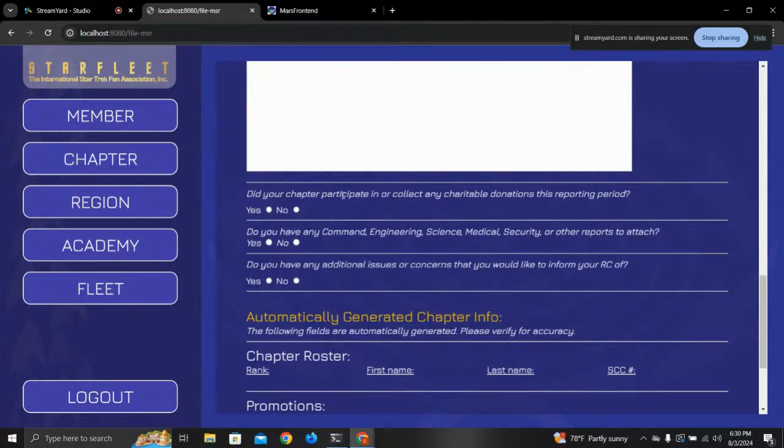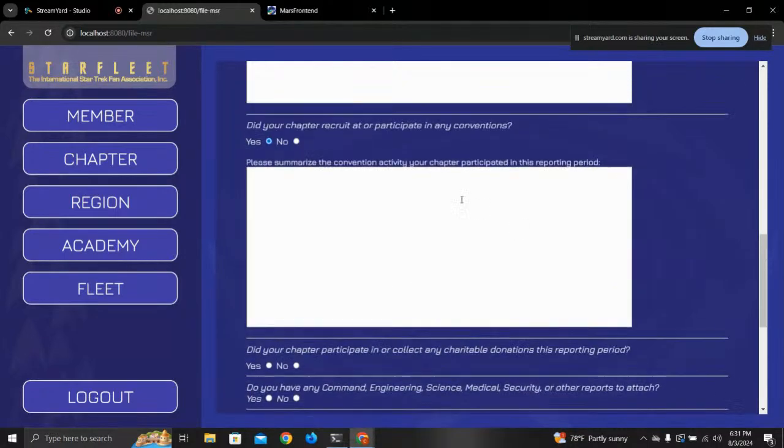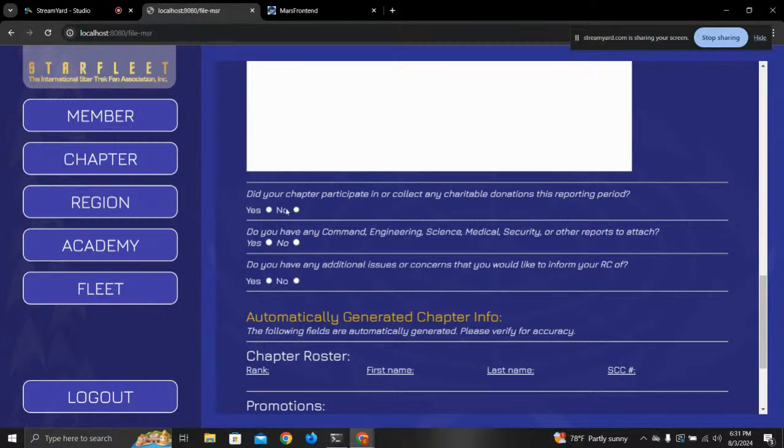Next is, this also came from feedback from COs and XOs. Did your chapter participate in or collect any charitable donations this reporting period? A lot of chapters are very charity focused. They're very proud of the charity work they do, and they should be. This gives them an opportunity to report that data. So much like the convention activity, if you select yes here, you'll be presented with a field to fill in the information about the charitable donations or different events you may have had.